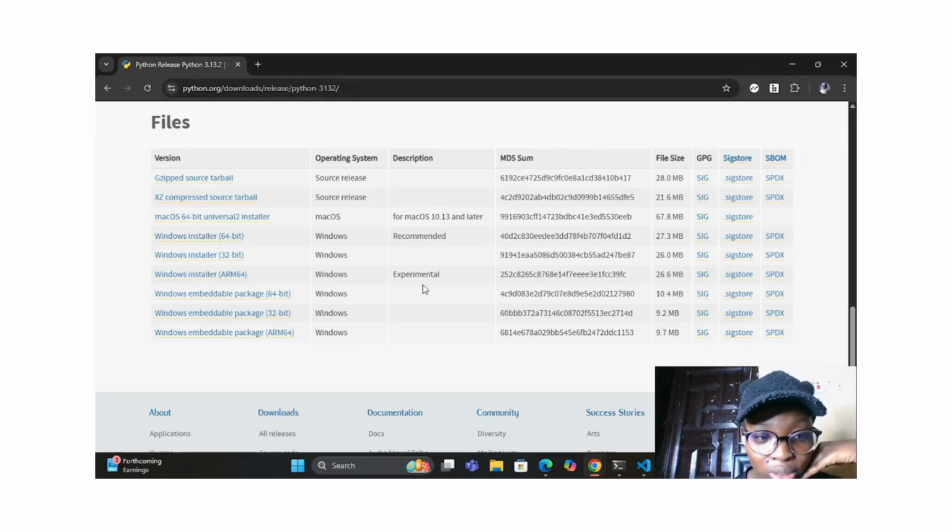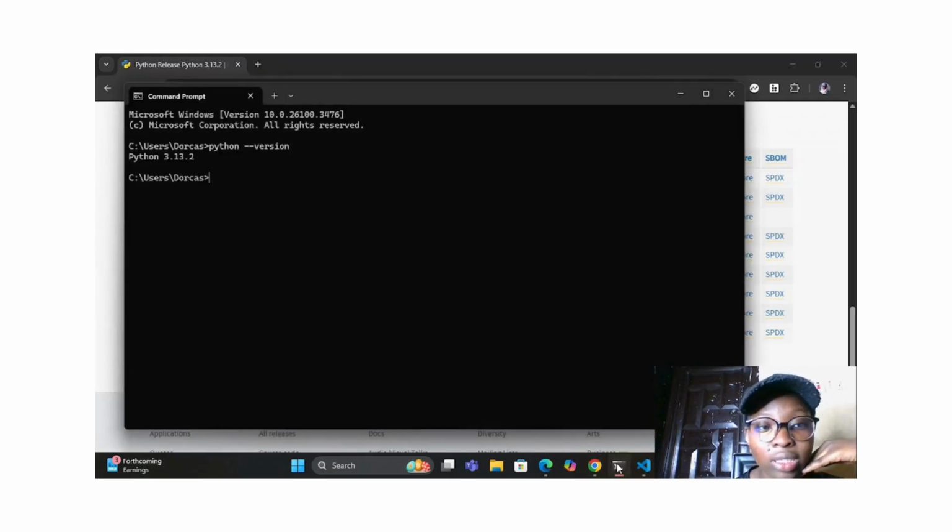Then go to your downloads. After going to your downloads, you will see the installer. Then click on the installer to install the app on your system. After it has installed, go to your command prompt.